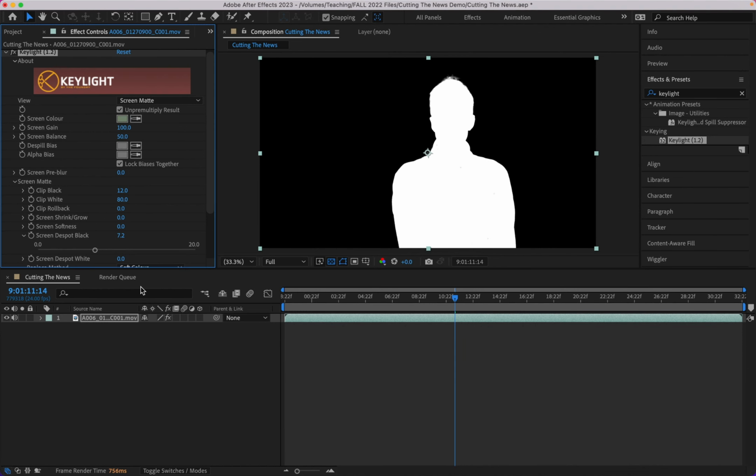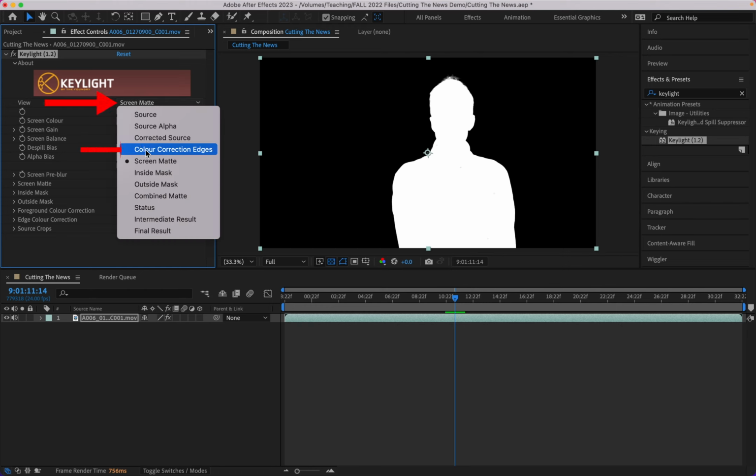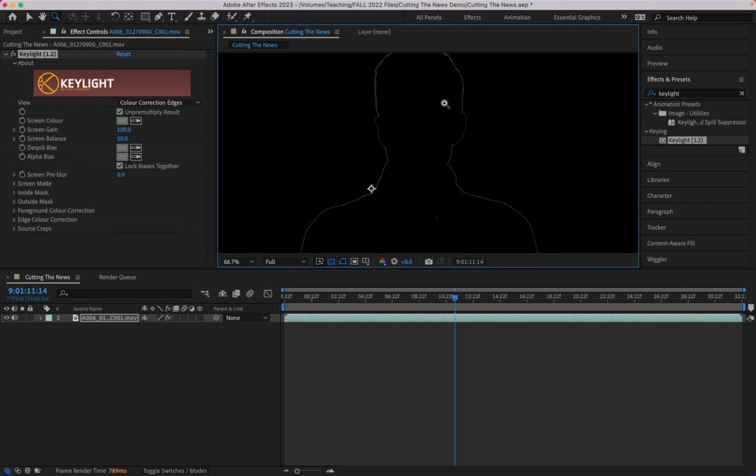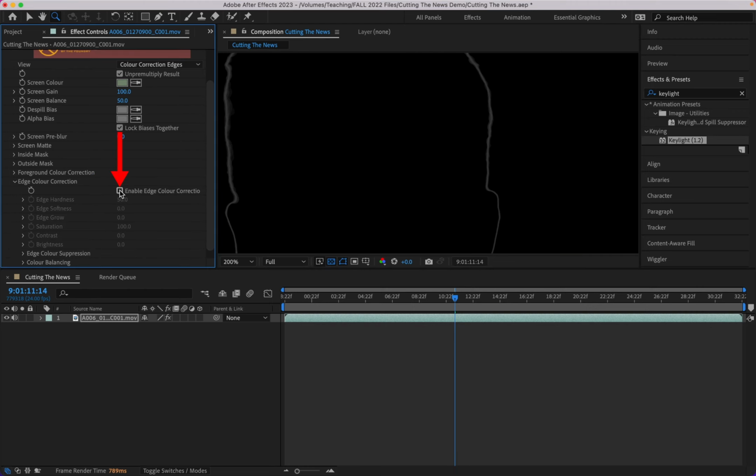Let's turn our attention to the edges. For this, we will use edge color correction. To change the view for the edges, go to the View menu and select Color Correction Edges. Use the Zoom tool to zoom in on the edges. Then, in the Edge Color Correction menu, first click on the Enable Edge Correction.